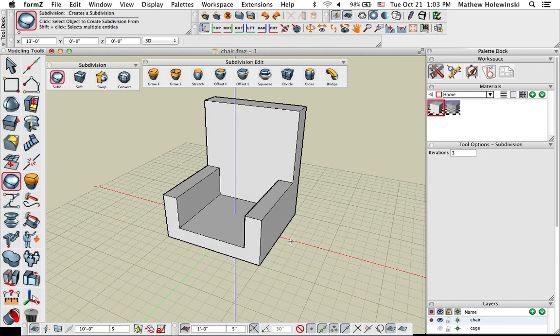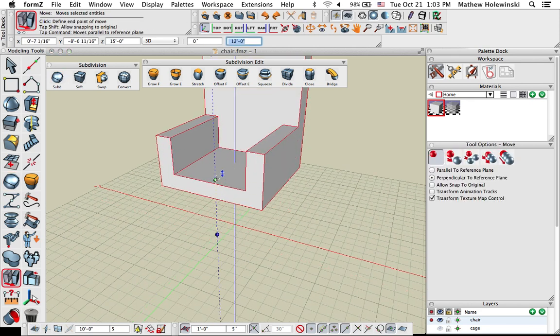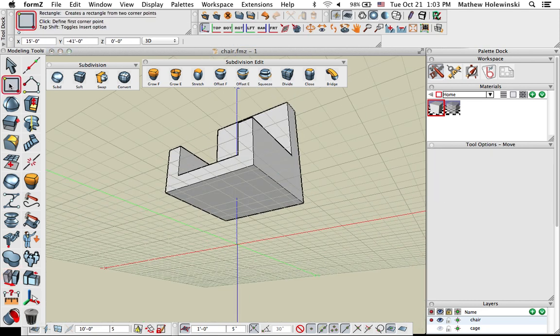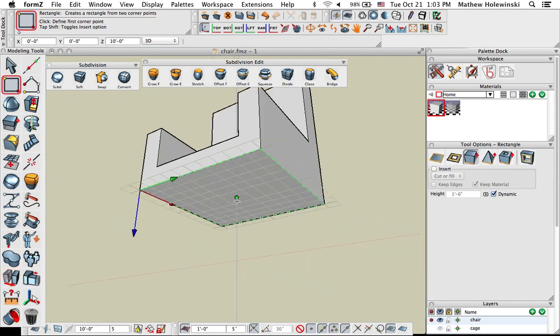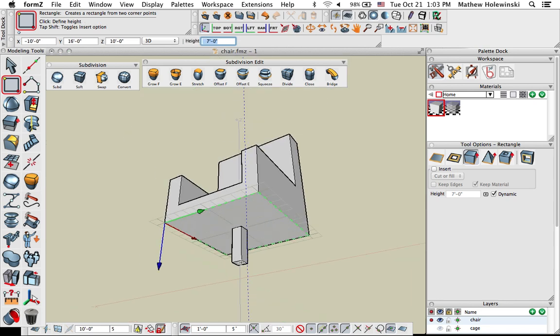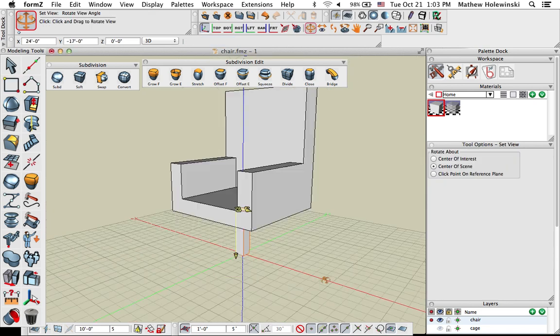We need some legs for this, so I'm going to move that up a little bit like that, and I'm going to create the center column for the legs. Create a little shape like this. Bring that down a little bit, and there we go.